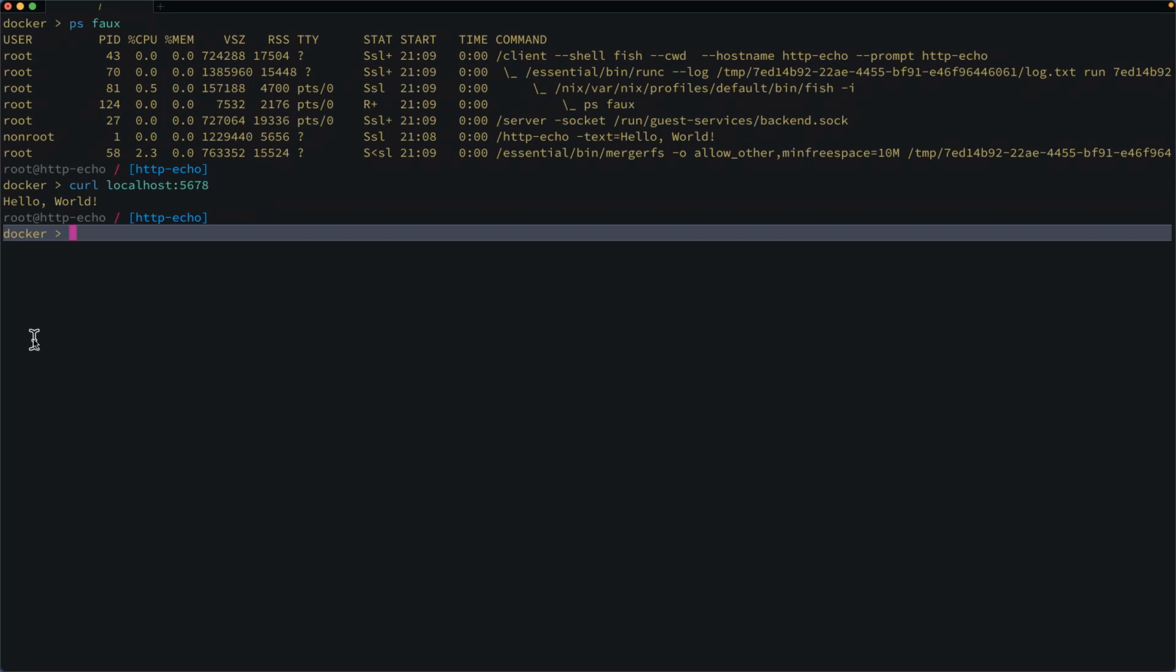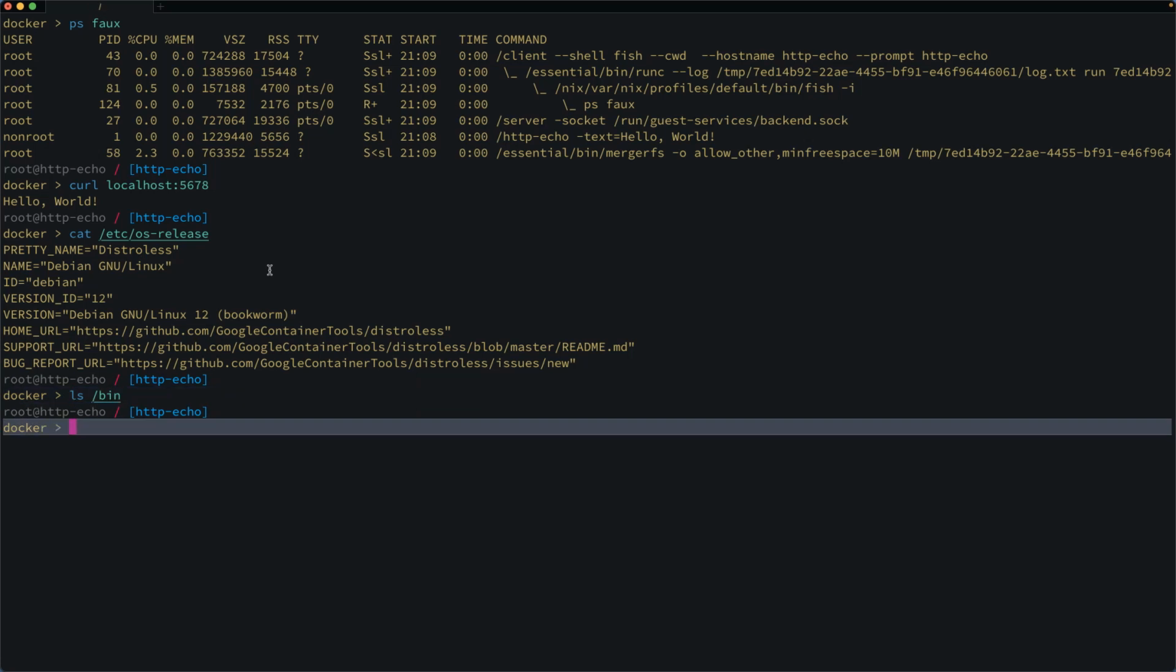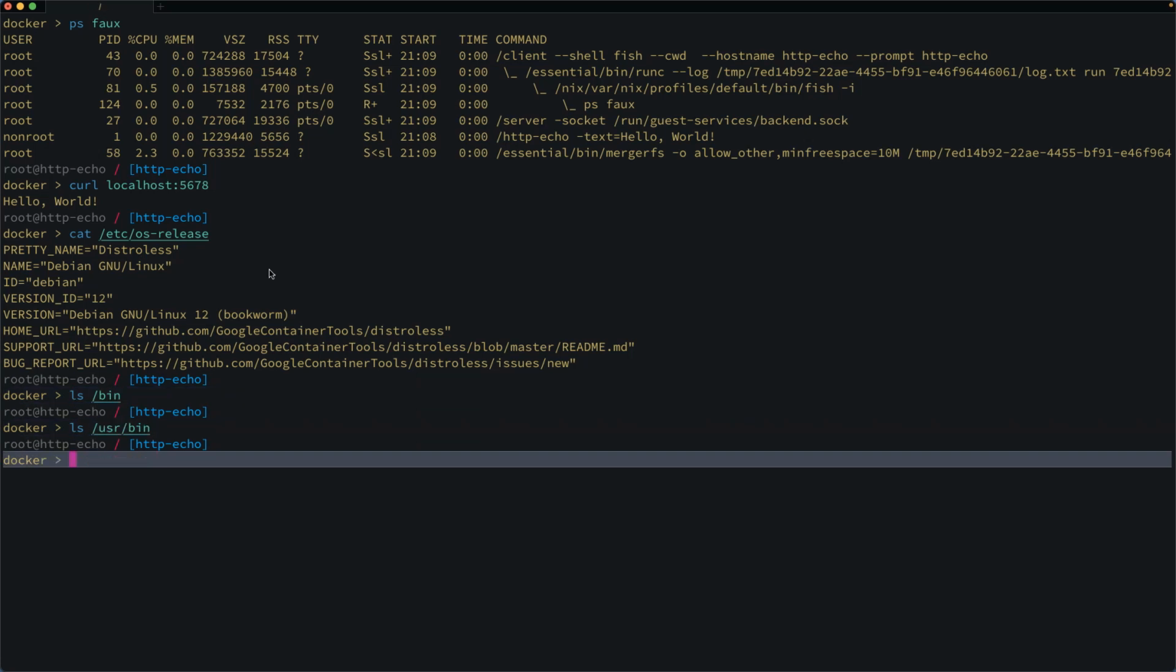So I could go about looking all over the file system here. I could dump out, for example, /etc/os-release. And as you can see here, the name for the distro is called distroless. So there really is no operating system. So there's not going to be any sort of shell. In fact, if you look in the /bin directory, there's nothing inside of there. If I look in /usr/bin, nothing inside of there. And that's because this image is intended to focus on just running that little echo HTTP server.